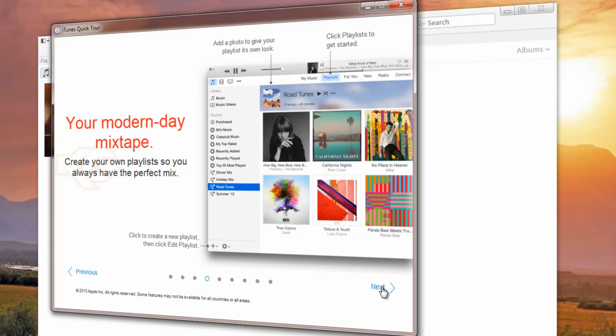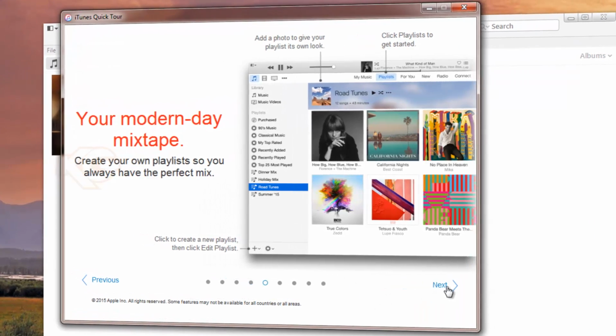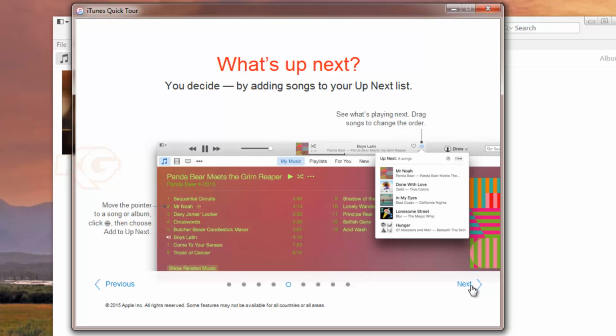You can create your own playlist to have a perfect mix for your rhythm. You click the playlist to get started. Add more and more to your playlist. You can customize yourself, or you can use this plus button at the bottom to create or edit a new playlist. It also provides what's up next.